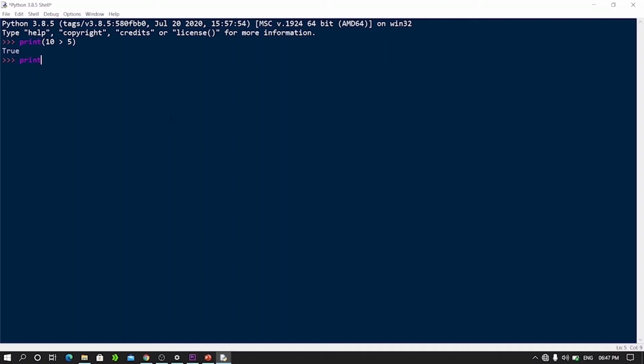Now I will use the less than operator. So I'll write print 15 is less than 20. Hit enter. Now another operator is equals to, and it will return true if both the operands are equal. So I'll write print 10 double equals to 10, hit enter. One more operator is not equal to, and it will return true if the operands are not equal. So I'll write print 20 is not equals to 2, hit enter.